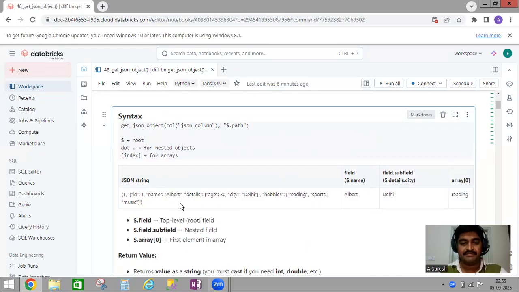In a similar way, this is nested JSON. Since it is nested JSON, we have to use field dot subfield. Dollar is the root, and the next nested field is details, that is this one. Dollar means it will go to the root, details means it will come here, then dot city, and then it will extract that value. What is that value? That is Delhi.